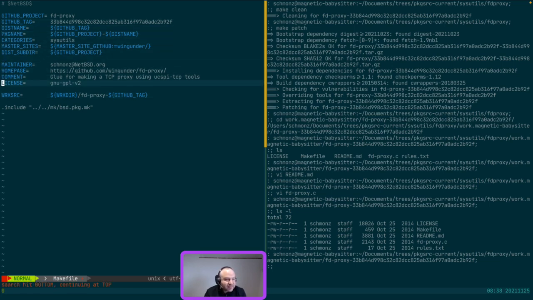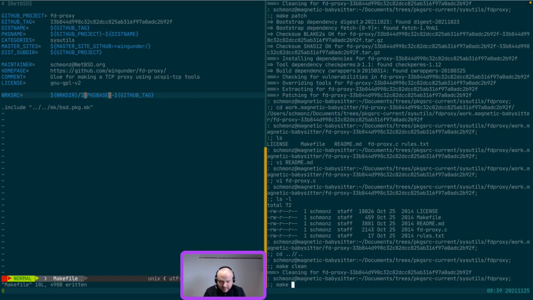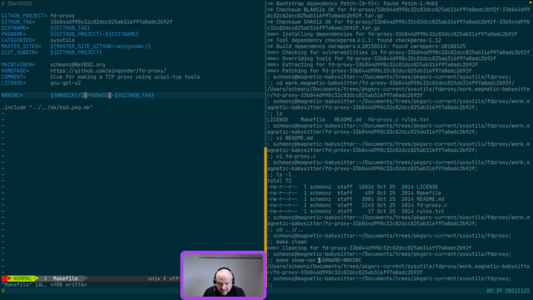And then I think also what I could say here is package base. So let's see if that's true. Make show var name equals work source. So this is a package source target show var that expands make variables through the incredibly baroque system of makefiles that is package source's infrastructure, and it says what the value would be. And it looks pretty correct to me.